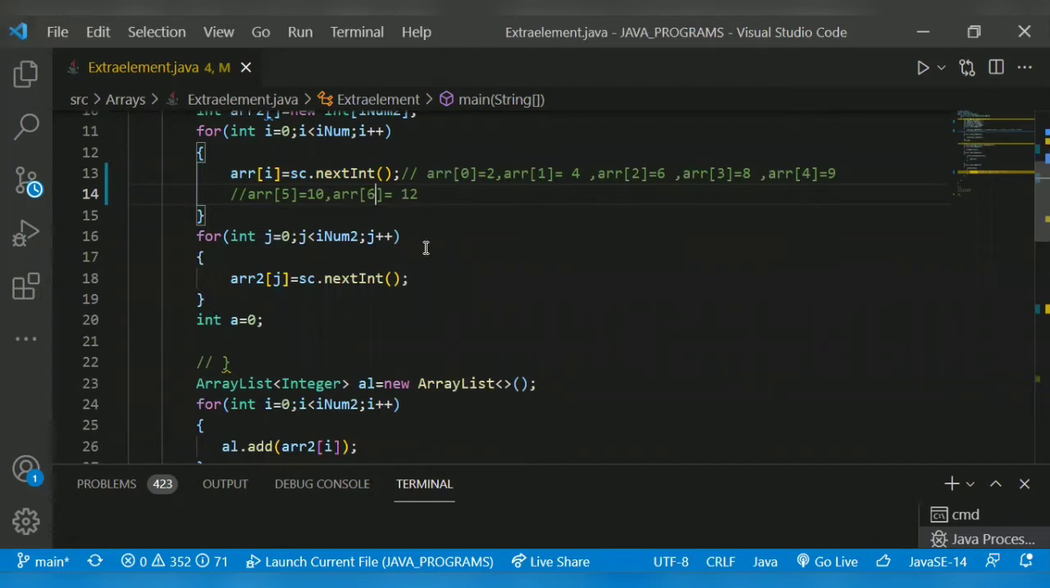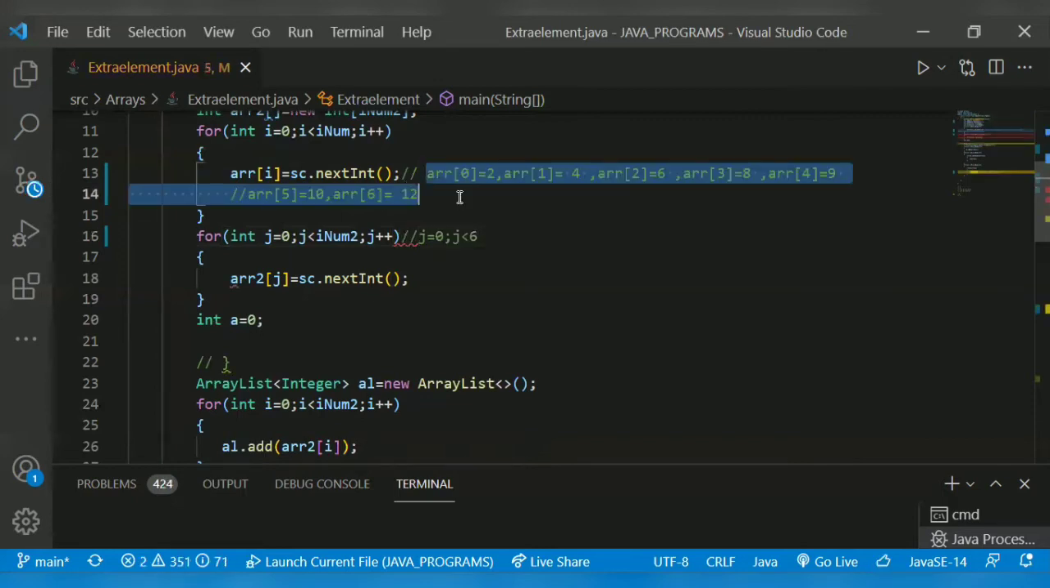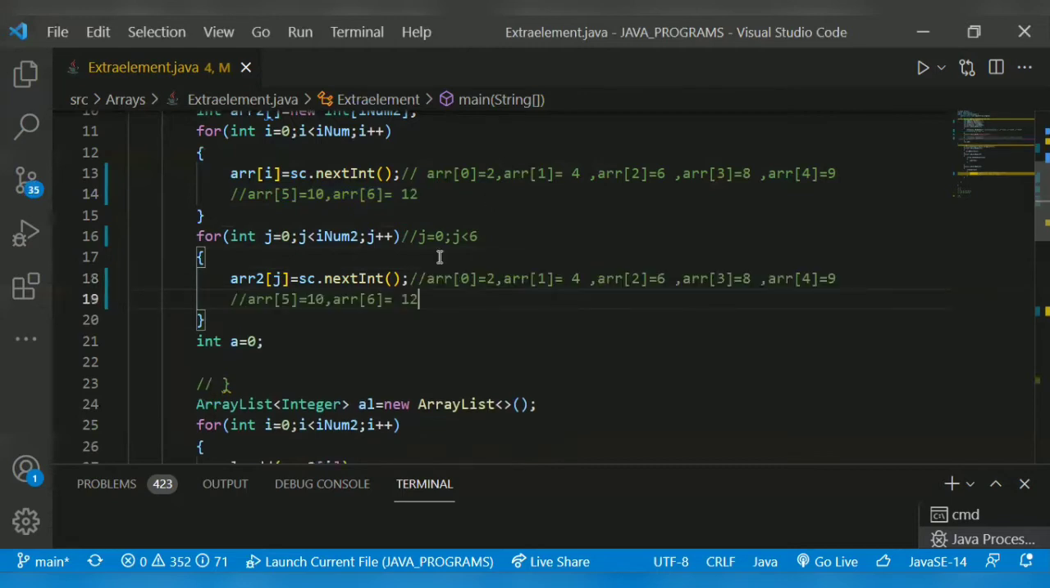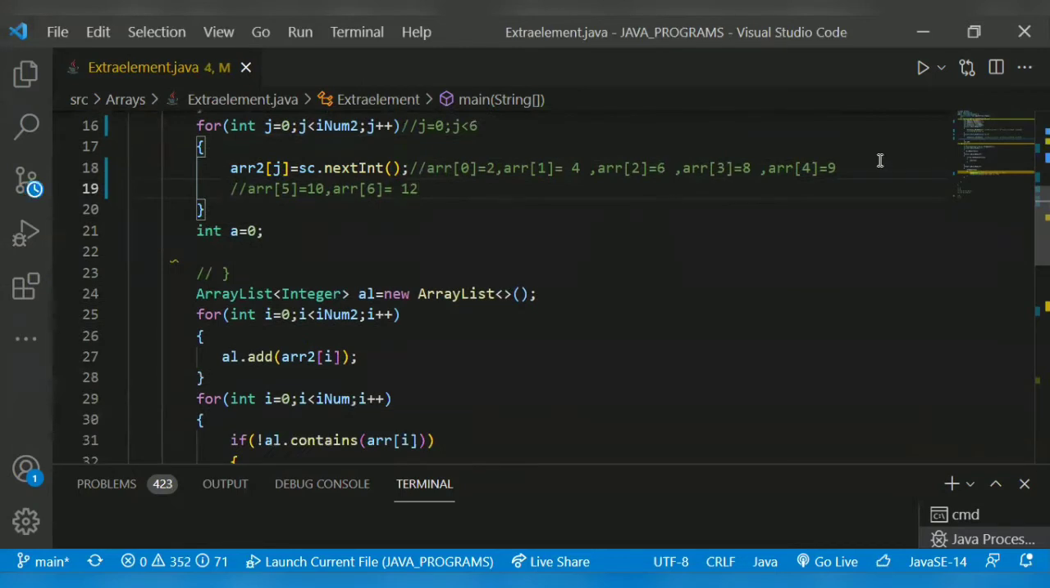The same process, it's a j loop. It will run from j is equal to 0, j less than 6. I store the elements I get from the user. The same stuff, I just copy it and paste it here. Only one element is extra, right? This is what's missing in the second array. So 3, 4, 5 are stored in this manner in the second array.